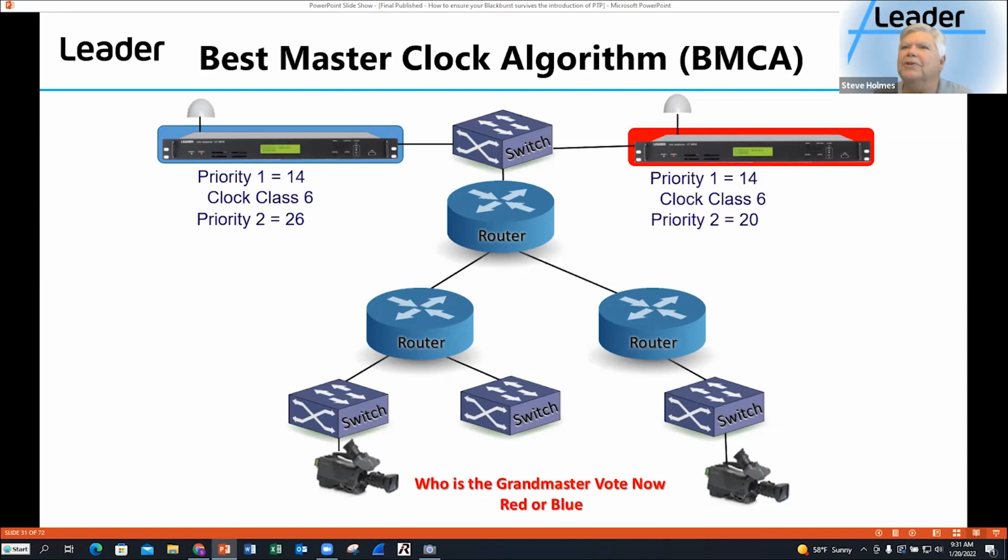Okay, Kristen, why don't you put up the results from what we've got here? Let's see what people say. And the majority of you are absolutely correct. The network on the right, the red network, is the Grandmaster because its priority 2 is lower than the priority 2 on the blue network. They both have the same priority 1, same clock class, so it gets down to the voting of that priority 2, and the BMCA says that the unit on the right will be our Grandmaster.